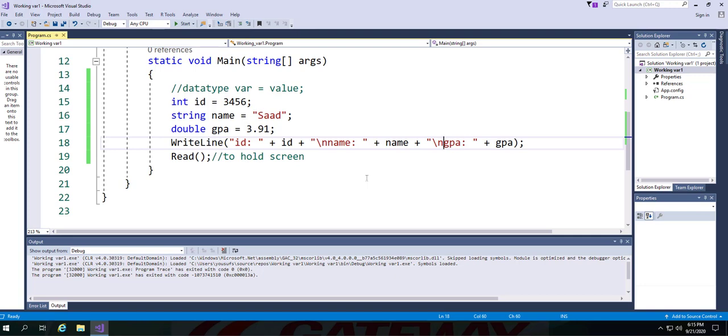Now comes another question. Is there a better way to display the output than using so many concatenation operators? And the answer is yes. We have a much improved version in C#. What we do is we write one long string with placeholders. So for example, this is where the ID needs to come, right? So I'm going to be writing one long string. Let me get rid of all of these extra concatenation operators. And between each one of them, we're going to be putting a placeholder, which goes in curly braces.